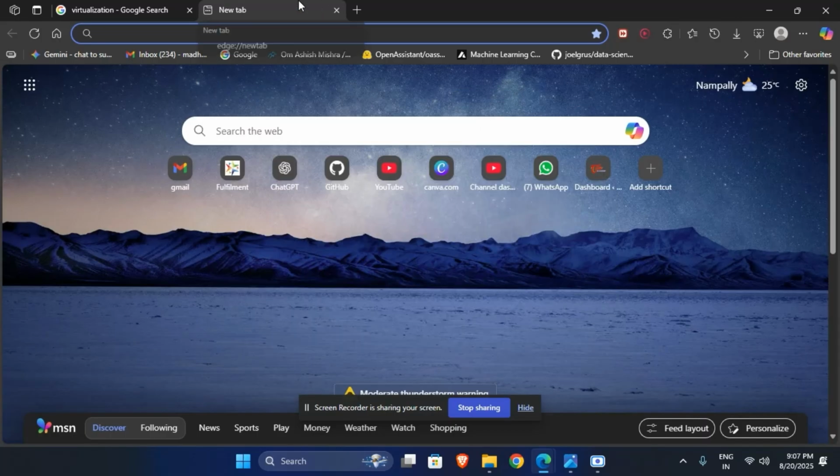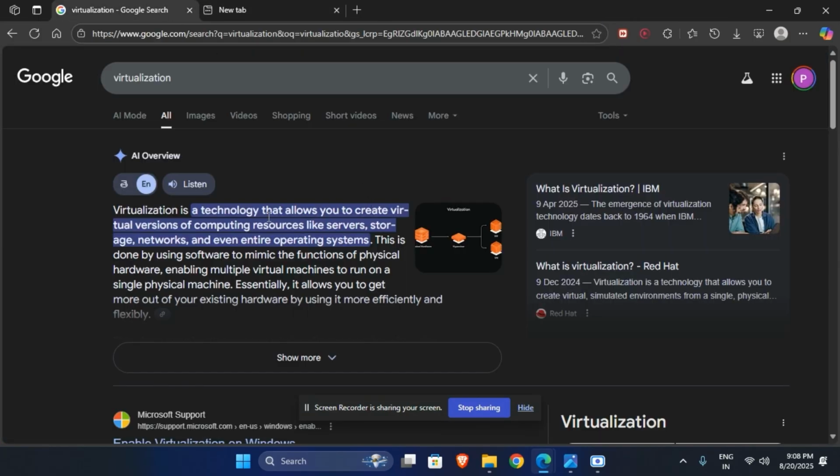Before telling you how to use your lab credentials and how to use hypervisor, the main question is: what is hypervisor? Before knowing that, you will also need to know what is virtualization and what are virtual machines. The definition for virtualization is that it is a technology that allows us to create virtual versions of computing resources like servers, storage, networks, even operating systems. This is done by software that mimics the functions of physical hardware.